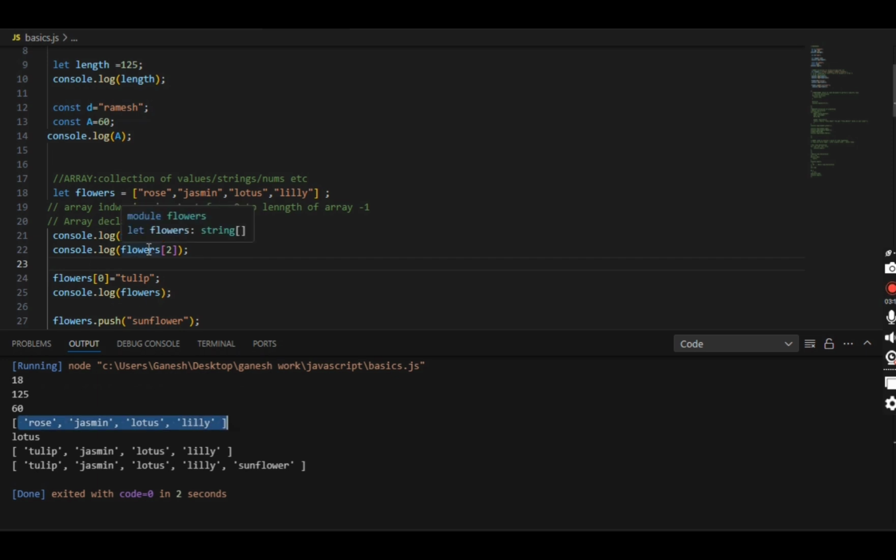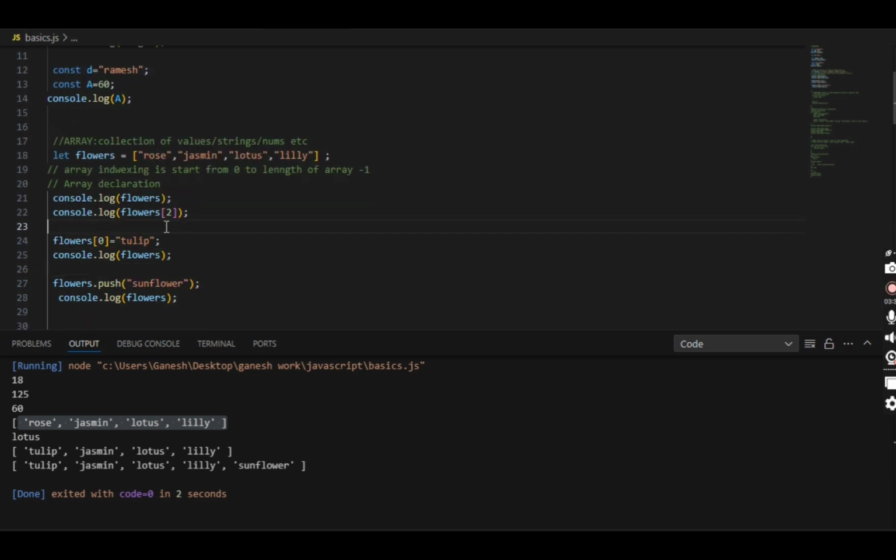We can also access the arrays by indexing. The indexing starts from 0 to the length of the array minus 1. The length of the array is 4, so 4 minus 1 is 3. This array is indexed from 0 to 3. We can access lotus by index 2, because the index of lotus is 2. With flowers[2], it prints lotus in the output.